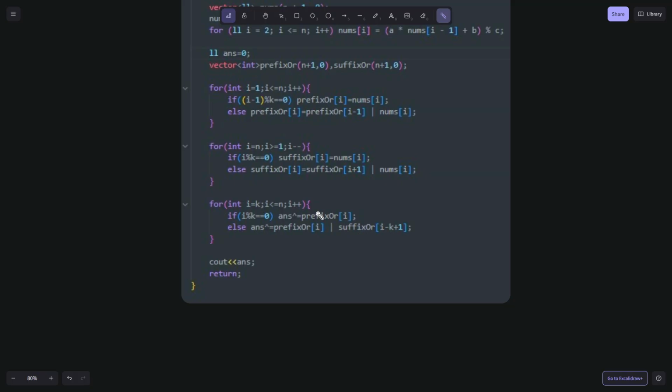But if we are not present on the last element, that is, we are somewhere in between, it means that the bitwise OR will come from the current block as well as the previous block. So the contribution of the current block will be the prefix OR of I, obviously, and from the previous block it will be the suffix OR of I minus k plus 1. Together it will give us the bitwise OR of the window that we need here, and simply we will do an XOR with this answer variable. And after processing all the windows, whatever this answer variable holds, we will simply print that and return, right?